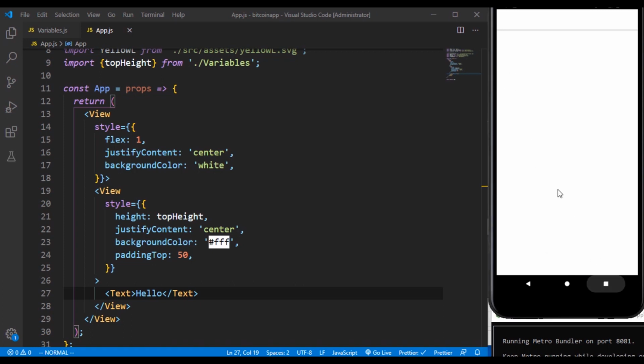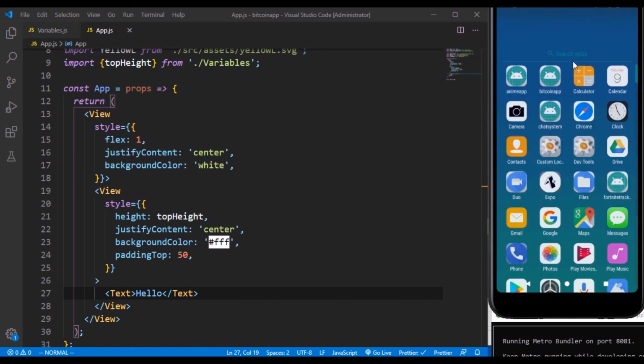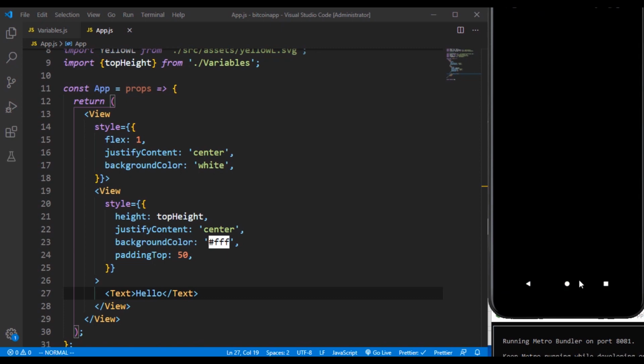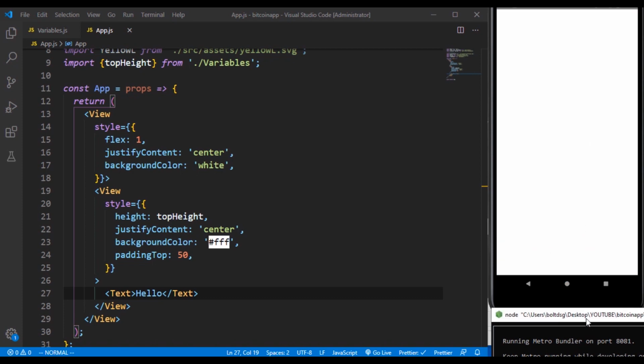So let me reopen this app. It's called Bitcoin app on YouTube. You can see the hello, and you can see that everything is justified to the center and it's taking up 60% of the height.